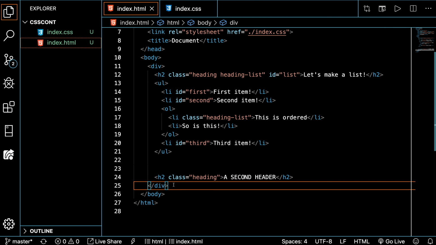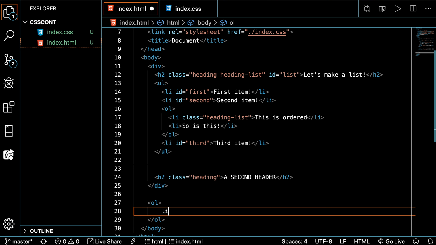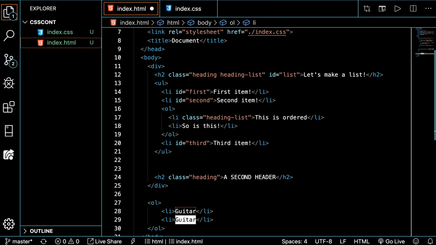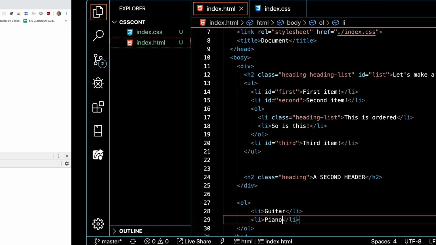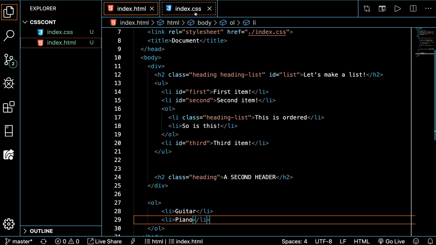So I'll go outside of here. Let's go ahead and make an OL. The LI, and I'll say guitar, piano. And when I refresh, it's still just the OL that's inside of a UL that's being affected by the style, right? Because I now have two different OLs on the page, but only one of them is being affected because only one of them lives inside of a UL. Yes? Okay. So that's one way to style.